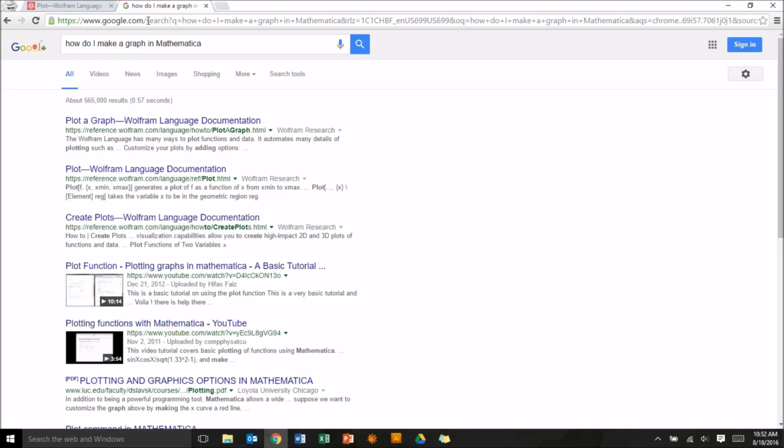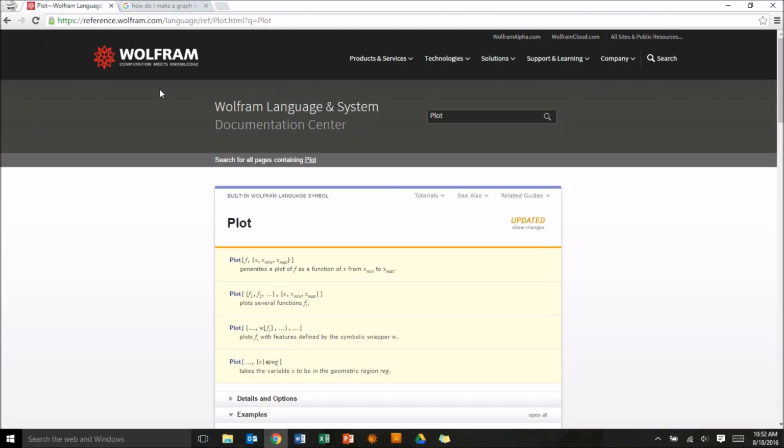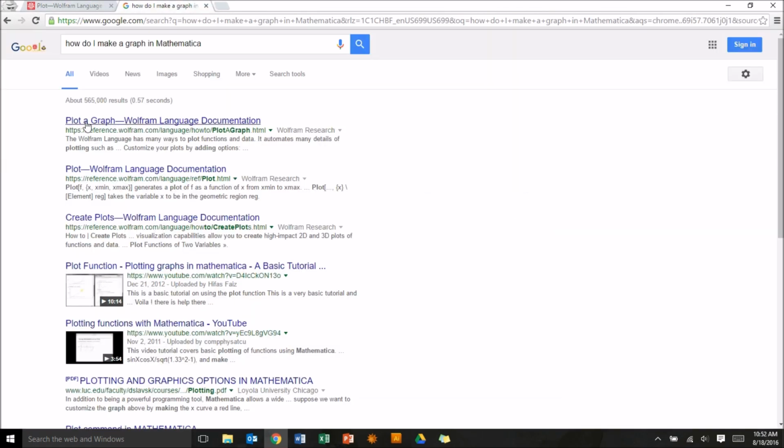So as soon as I do this, I get a lot of really useful options. This second option here, plot Wolfram language documentation, is exactly this page right here. The first tells us generally all of the different plots that can be made in Mathematica, not just using the plot function, all of the different graphs. A kind of a reference or a tutorial about how to create plots, and then also some YouTube videos which directly demonstrate how to use the plot function.